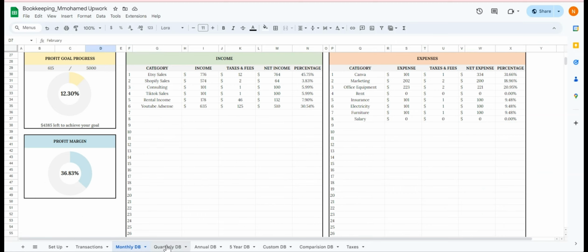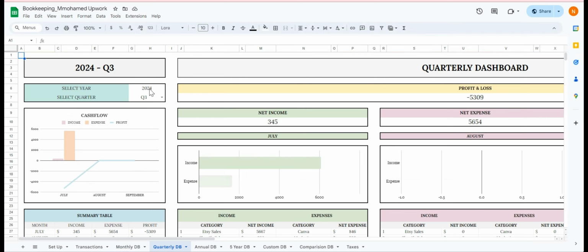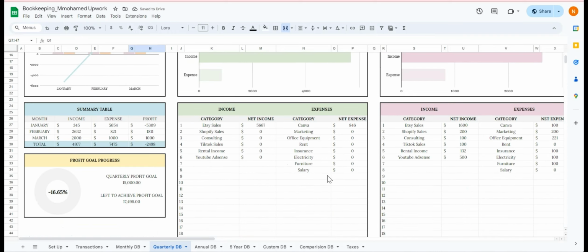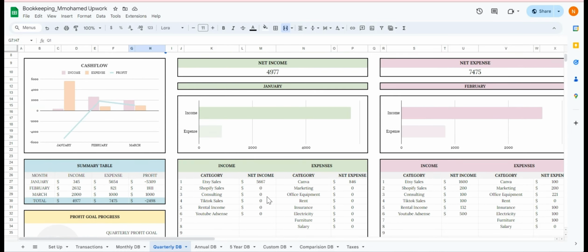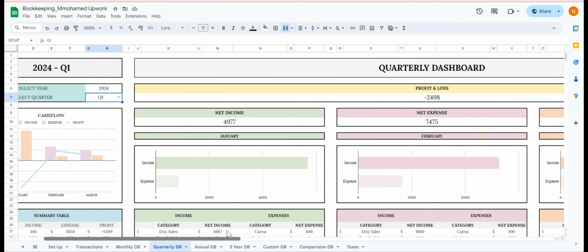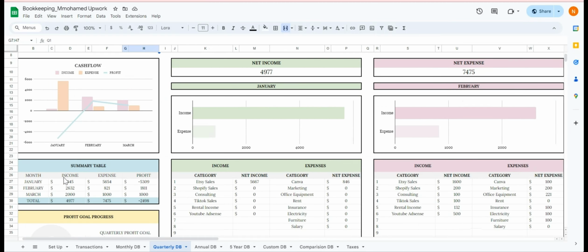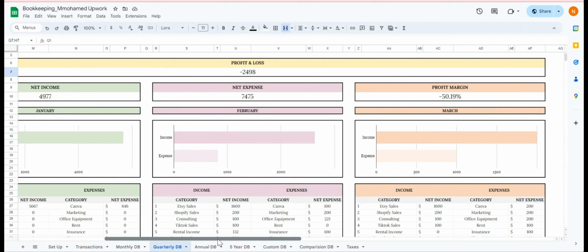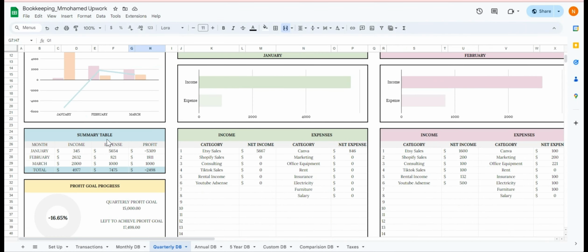Then we have the quarterly dashboard. It's the same thing. In this one you have to enter the year and choose the quarter. As you can see, it's the same thing. Everything is auto-populated from the Transaction tab. So you can see your profit and loss, then the net income over 3 months, so basically the months related to the quarter. You can easily see the cash flow with a very comprehensive graph. Then you have the summary table with the income, expense and profit, and then all the details for each month for the income and expense. Also, as usual, you have the profit goal progress.